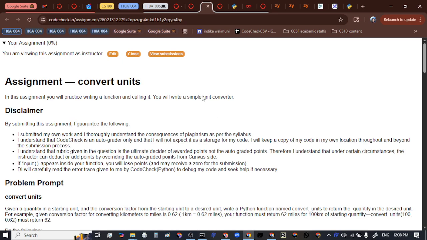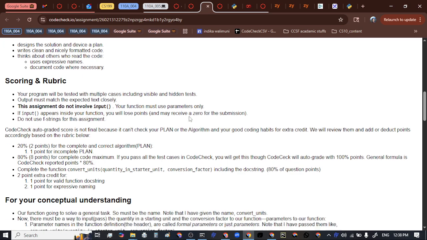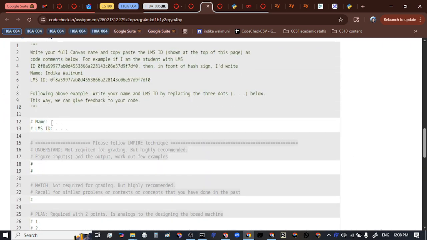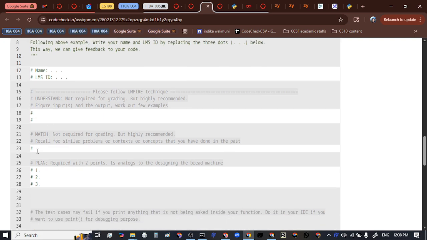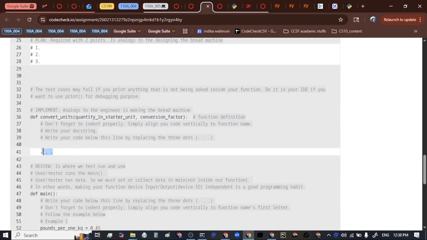You have to write your name and LMS ID. Okay. So you know how to do it. And right here, I have given you places for both understand and match steps. They are not mandatory. So I highly recommend writing them. Let's say you do some workout for understand, you can type it over here. But this one is mandatory, the plan. So if you miss the plan but your code still works, the TAs will basically go and deduct 2 points. Okay. So make sure to write your plan, and then this is where you write your function code.